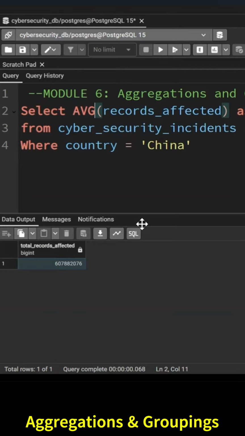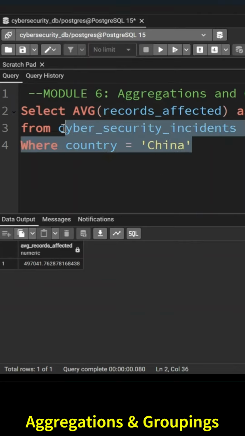All right. Average is another. We can simply just say average, then this will be the average. So the average is 497,041.76. All right.